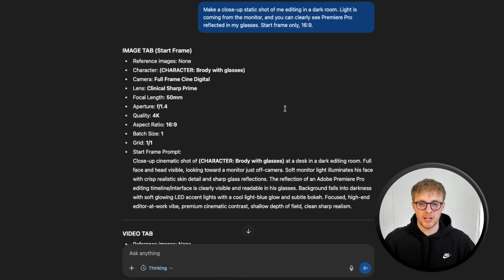You can see the reflection in my glasses, and then this is what it came out with. So it'll let me know if I'm using any reference images. I'm not. The character I'm going to be using is my character with glasses, what camera I'm using, lens, focal length, all the different types of camera settings, aspect ratio, batch size, grid, and then the prompt.